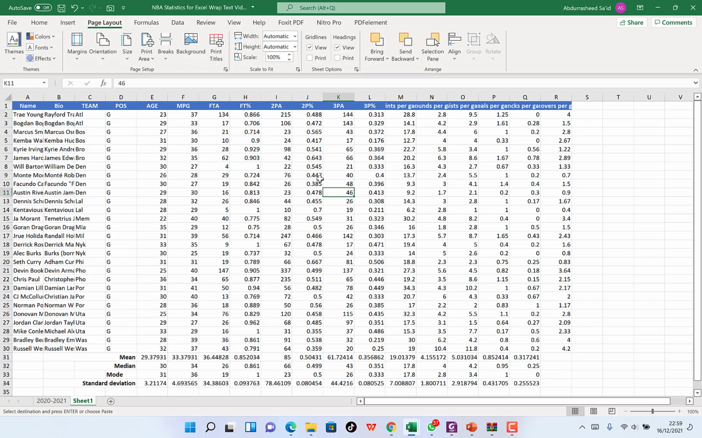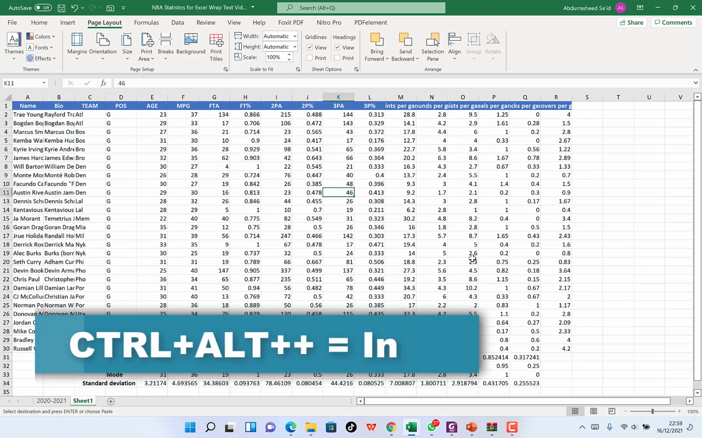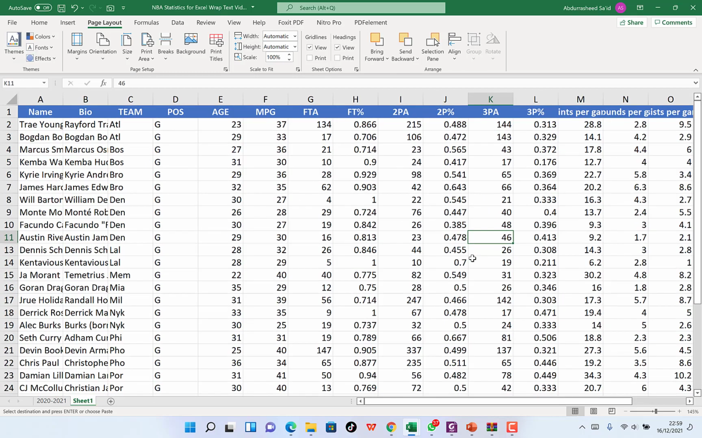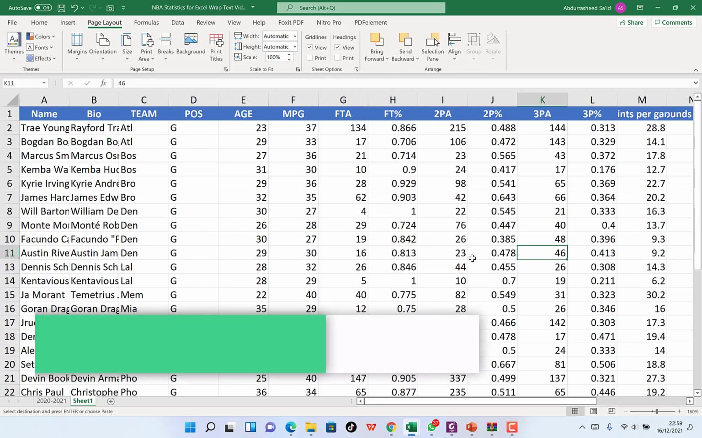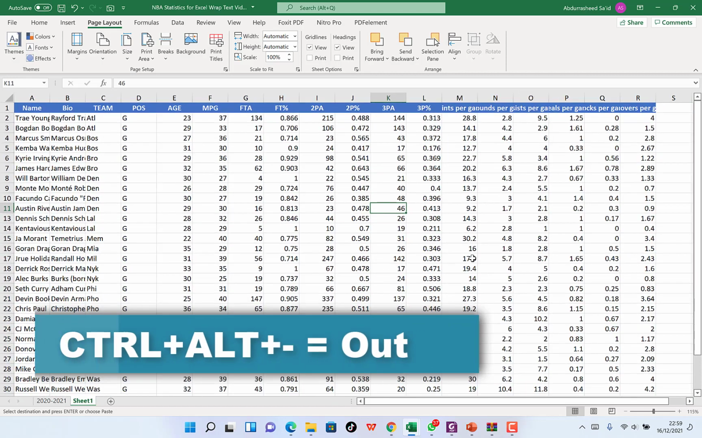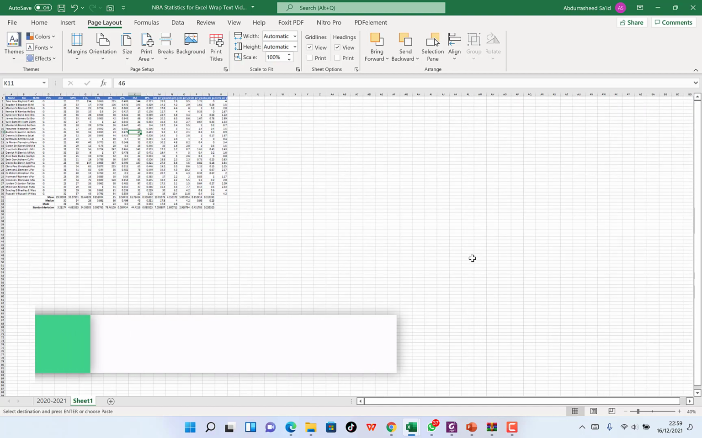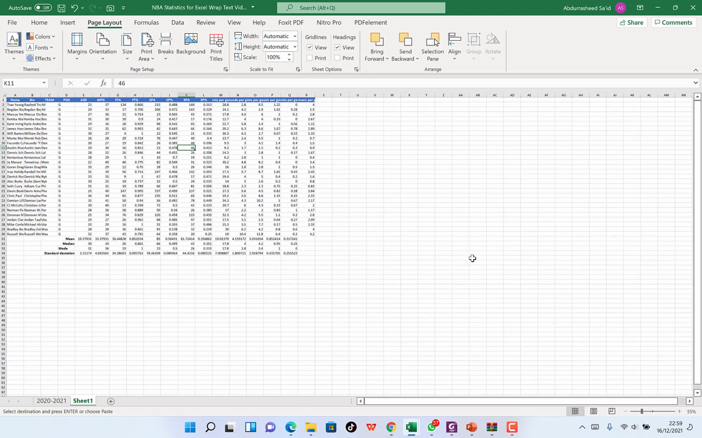The next two controls are with respect to zooming in and zooming out of the worksheet. Control plus Alt plus the plus sign is going to zoom in the worksheet. Control plus Alt plus the minus sign is going to zoom out the worksheet. So you can see it very easily. You can zoom in or zoom out with just Control plus Alt plus the negative sign or positive sign accordingly.